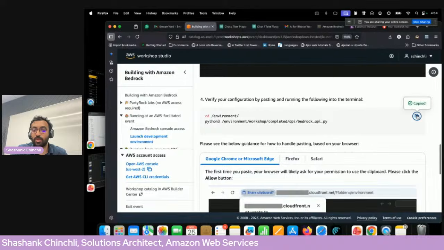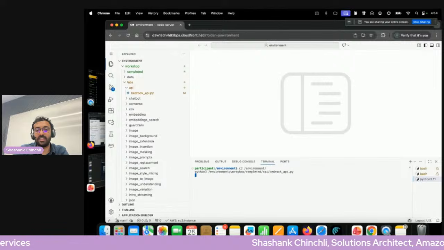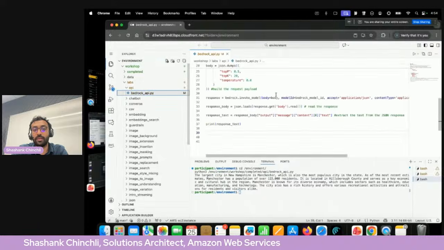So I'm like, yes, bro, I'll do it. I'll copy this and paste it over here in the terminal and hit enter. I've created this file so it is able to give the response to me. And this file is over here.